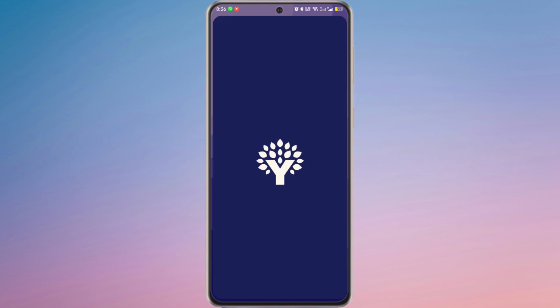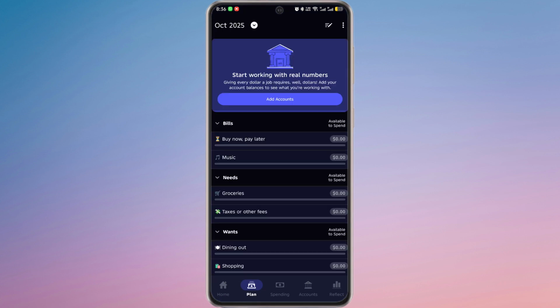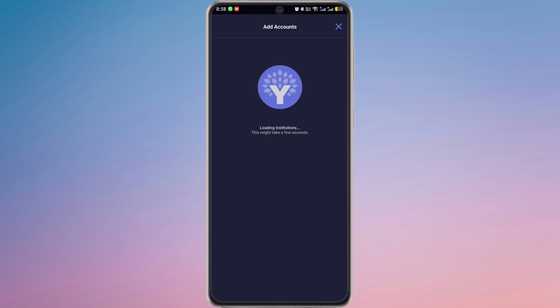First of all, open the app on your device and make sure you are signed into your account. Once you are on the main dashboard, tap on the plan option from the bottom bar. Then you will see the Add Accounts button at the top. Tap on it to connect your bank directly.